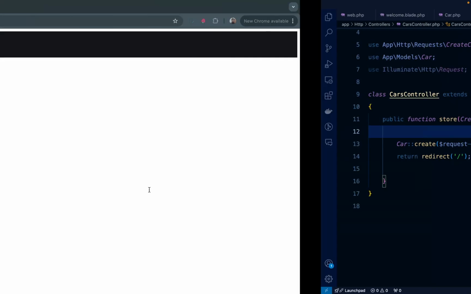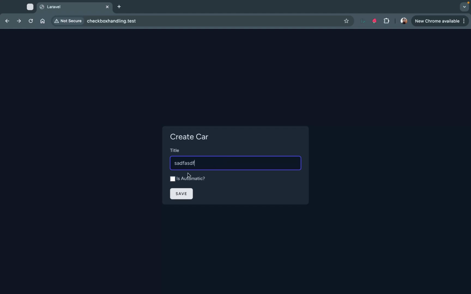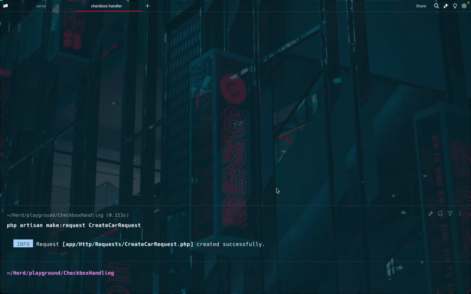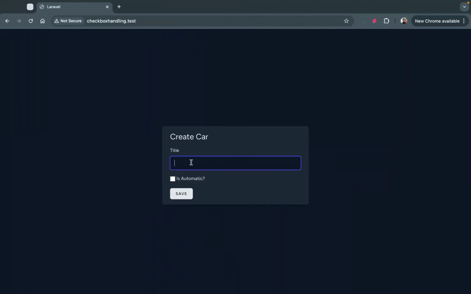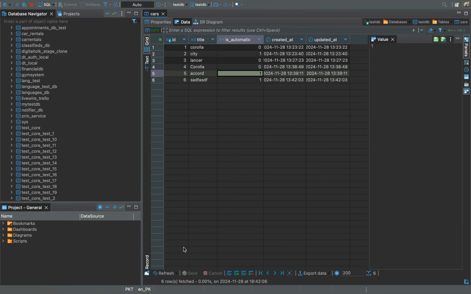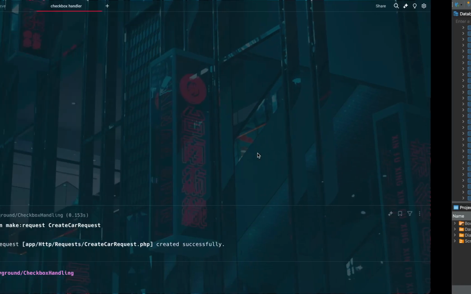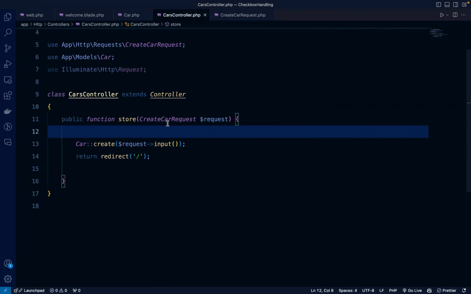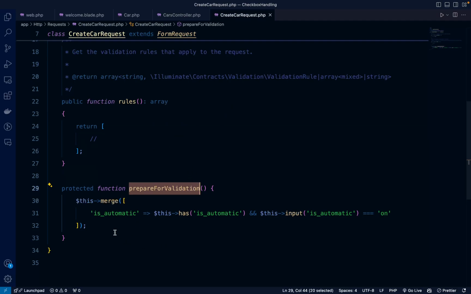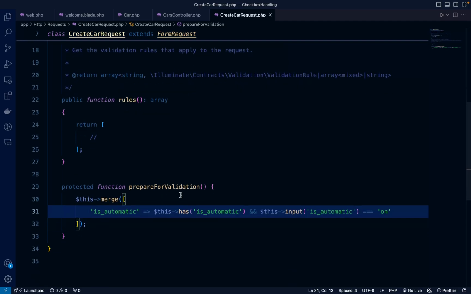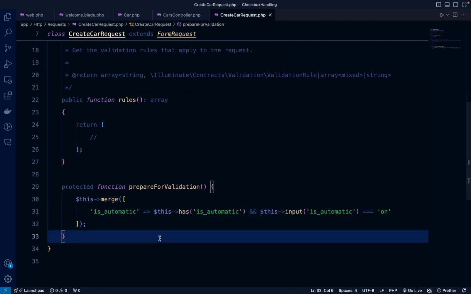All right, now let's try and create one. Let's save this with automatic, and if we refresh, yes, we get that. And if we try and create one without that and refresh, we get this with 0. So this is it for this video, and I hope you find it useful. If you have more checkboxes, you can just put them here, or you can define an array and loop through it and transform the request here.